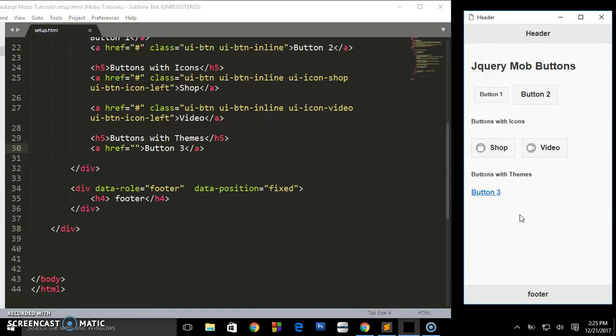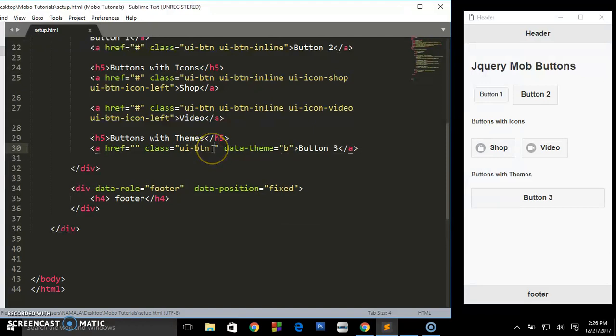By default, you'll see, sorry for that. As I said, you give it a class of UI-BTN, and it will have this data theme of A by default. And it's also blocking width, and it displays in block. Now, to add a theme, you have to add this data theme equals B, and inside here you just say UI-BTN-B, and it will be given this theme B.